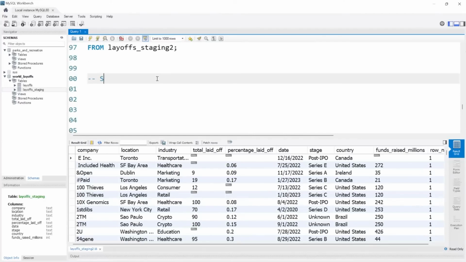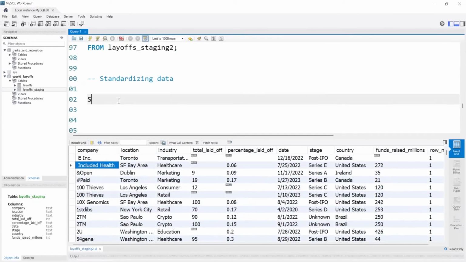Now, let's look at standardizing data. Standardizing data is finding issues in your data and then fixing them. I'm already noticing right here that it looks like we have a space at the beginning. We could easily just do a trim on this column. Unless, I don't even think I did this when I wrote out all the scripts for this.